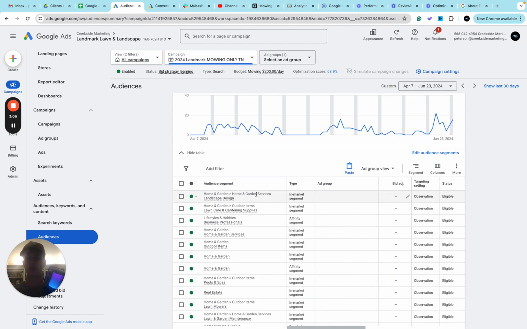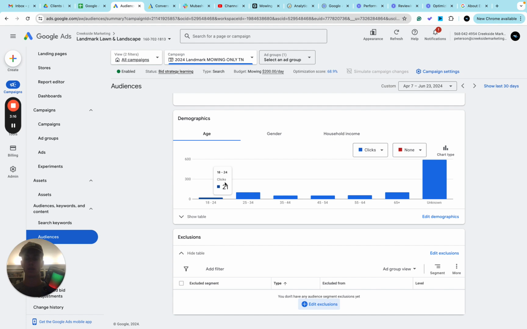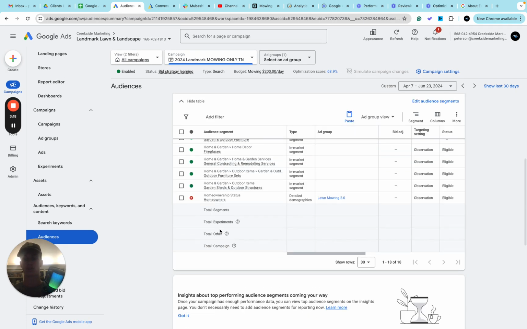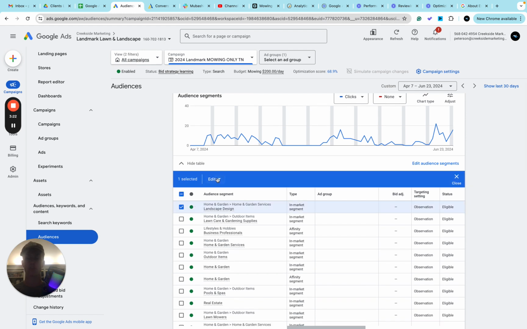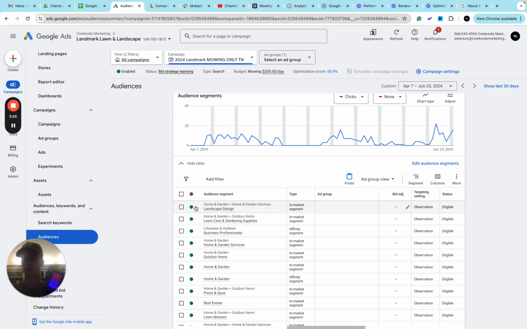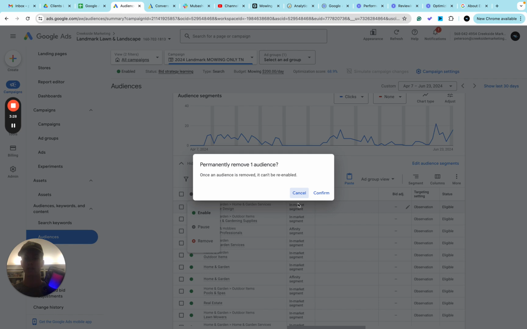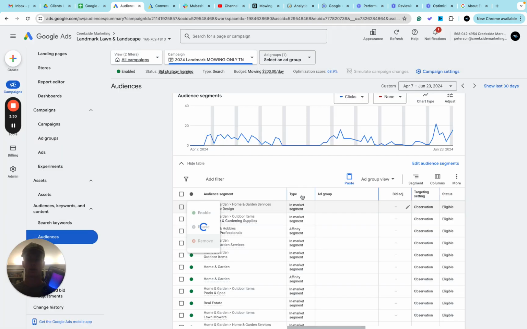In order to do this, we need to come over here and see what type it is, and then we need to see the audience segment that it is. So once we have this information, we're going to scroll down to exclusion. Well, before we actually scroll down to exclusions, we need to make sure that we remove it from the observation. So what we're going to do here is click. Actually, we don't even need to click the check mark. We'll just click this drop-down menu and click remove. We'll click confirm.